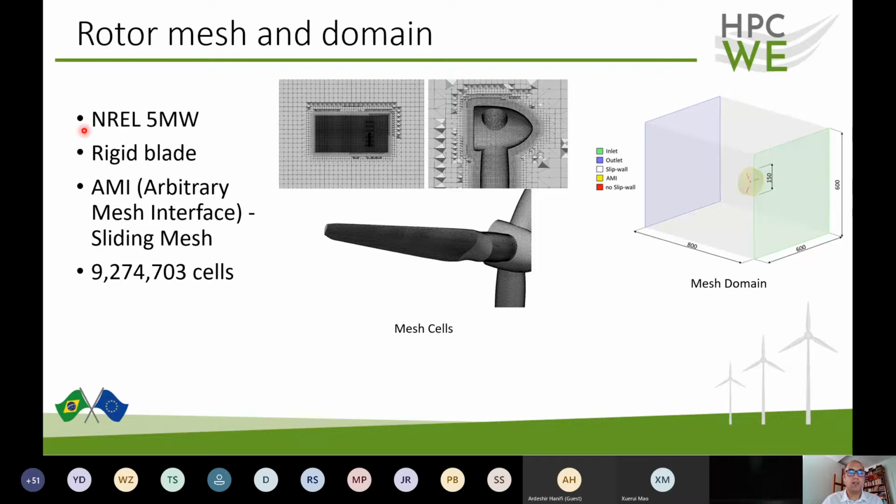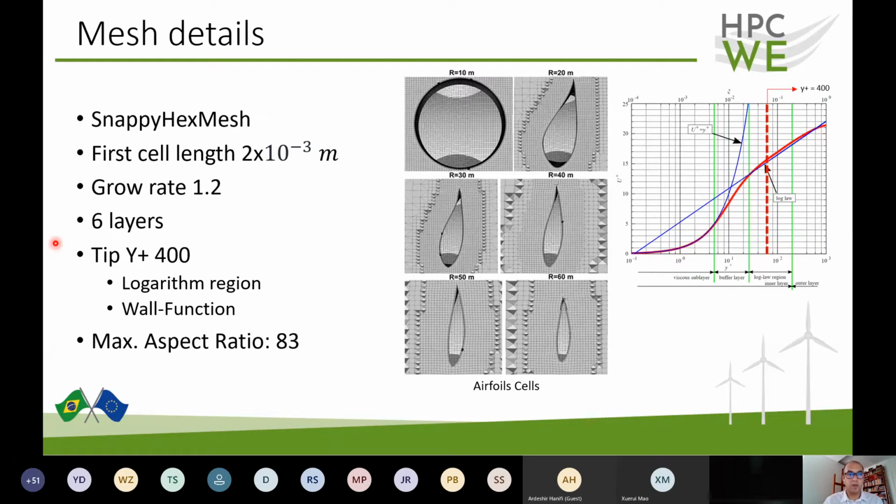So in these simulations that I'm going to show, we are using rigid blades. We solved the interface between the rotating disk and the fixed domain using the AMI approach, arbitrary mesh interface. Some people also know that as a sliding mesh. And for those simulations, we have a little bit more than 9 million volumes.